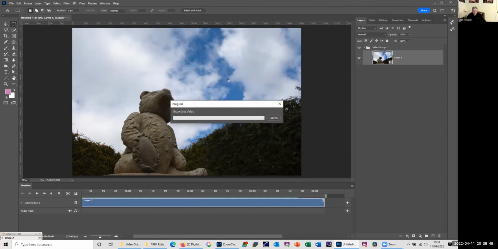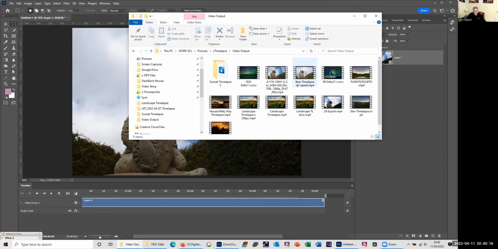And it's not too bad. Mind you, this is only 3 seconds, so it gives you an idea how quick it goes. Probably go a bit quicker if I wasn't running everything else. And there we go. Oh, last bit. There you go. Video output. There it is.